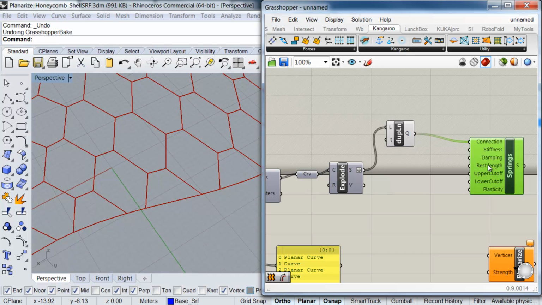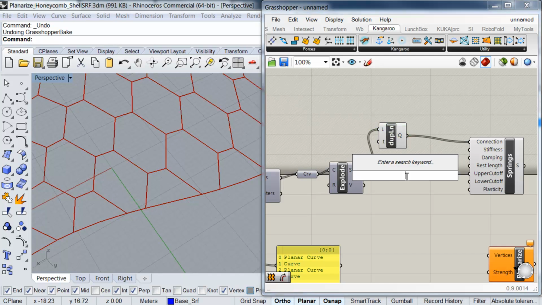And as my rest length, I'm going to use the actual length of each segment. So the rest length value is, try to think of it as the length that my spring is going to try to reach at any point of my simulation. So as I want to keep the shape of my hexagons as similar as possible, I'm going to use the length of my segments as my rest length value.